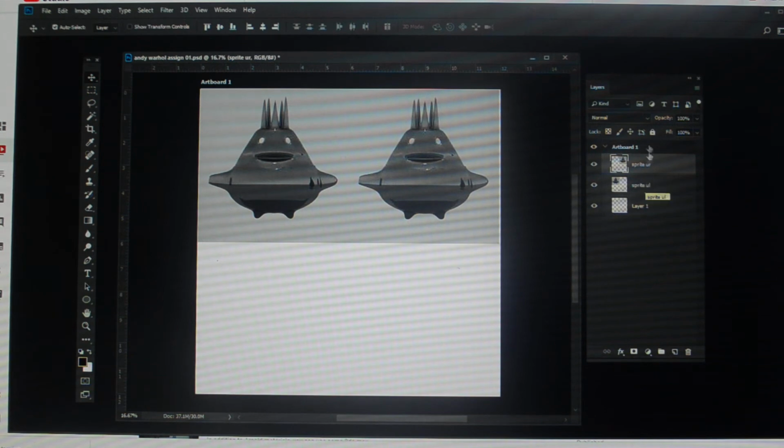Again, I can, and remember, you're selecting over here in your layers. You're not selecting in the document. This is completely different than most programs. Most programs you select here. In Photoshop, you select in your layer panel. Okay, so now I'm going to select both of these.